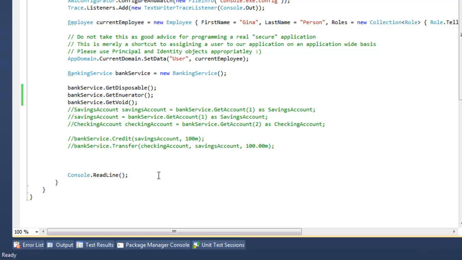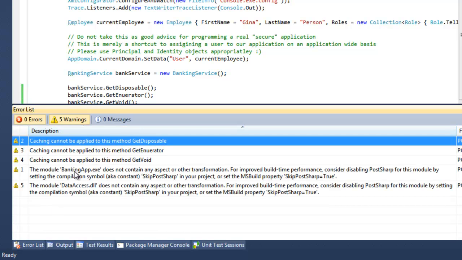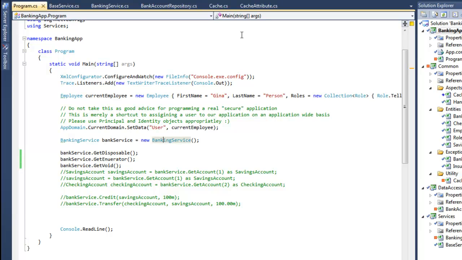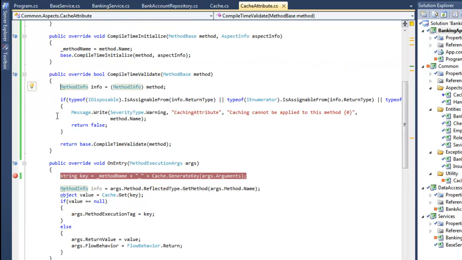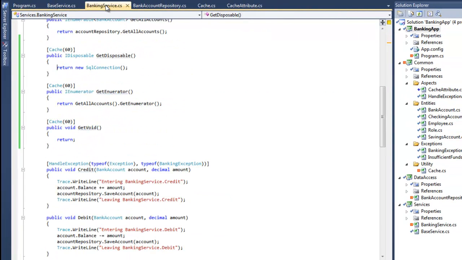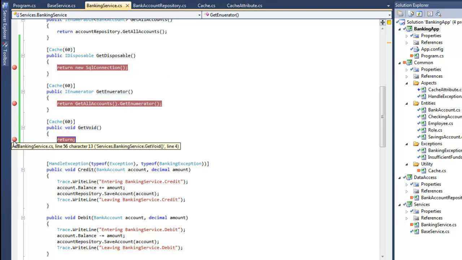So the build succeeded. If we go to our error list, we'll see that we have warnings that tell us that caching cannot be applied to this method: get disposable, get enumerator, and get void. But let's execute this anyway and see what happens. We'll go to cache attribute and we'll set breakpoints on the on entry and on success. Now we could put breakpoints in compile time validate, but they would not be executed because this method is executed at compile time. And if we go back to banking service, we can apply breakpoints to get disposable, get enumerator, and get void.